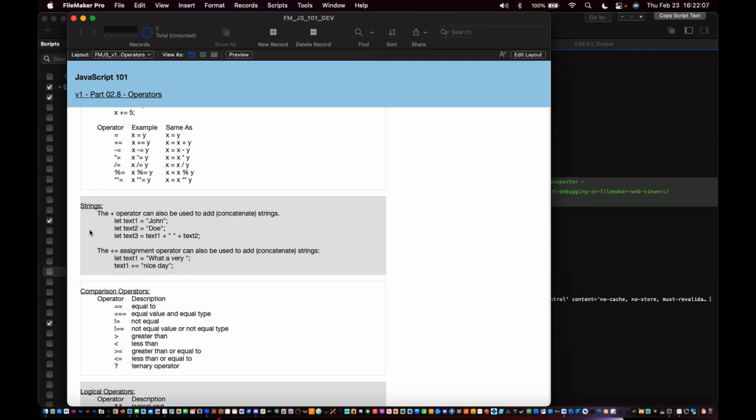Totally fair. Strings. We deal with these all the time in FileMaker, right? How do you concatenate things in FileMaker? You use the ampersand, right? Well, in JavaScript, it's a plus sign. So in this example, text1 variable equals John, text2 equals Doe. To concatenate both of them together, it's text1 plus space plus text2. That would look exactly the same in FileMaker if you replace the plus signs with the ampersand.